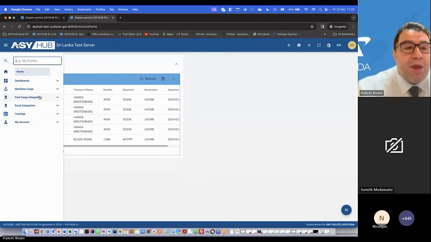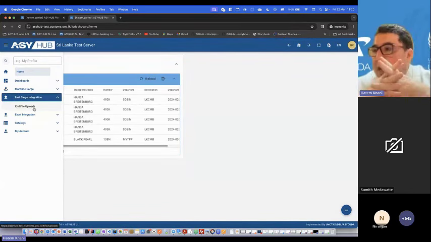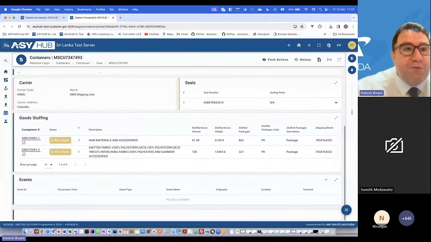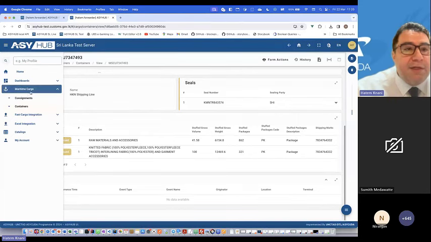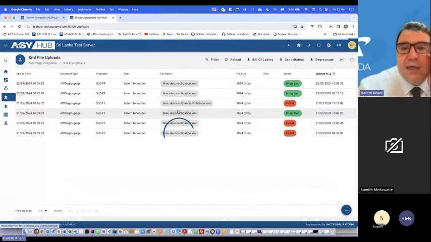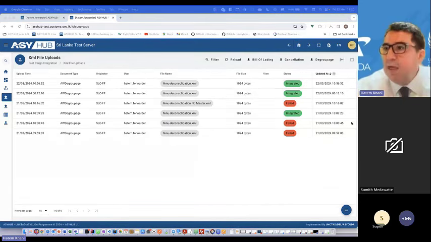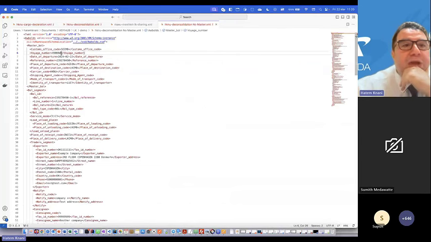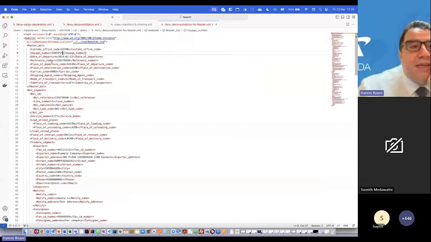Okay, so let's try something else. I told you how freight forwarders send me the information. Just to show you one thing before I move on: if, as a freight forwarder, I submit a deconsolidation, let's put here "test", I'm going to submit another file, but for a master BL that does not exist.